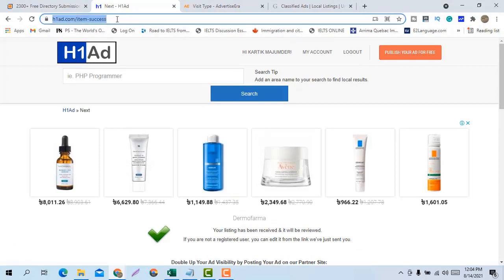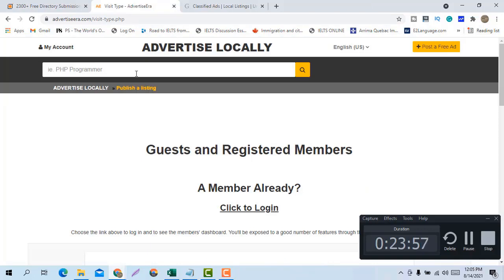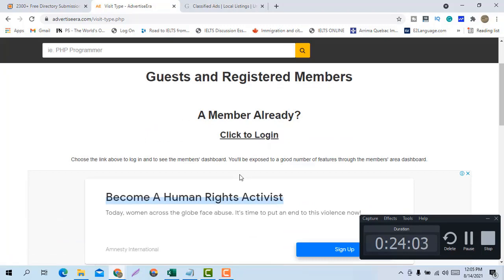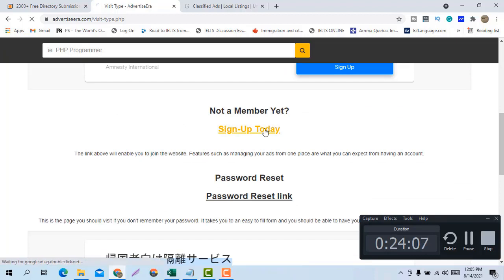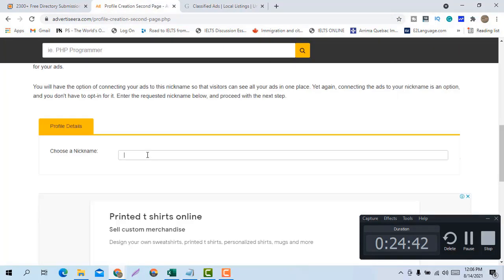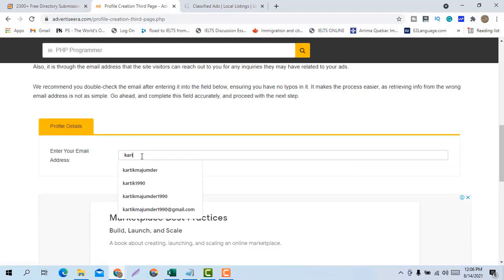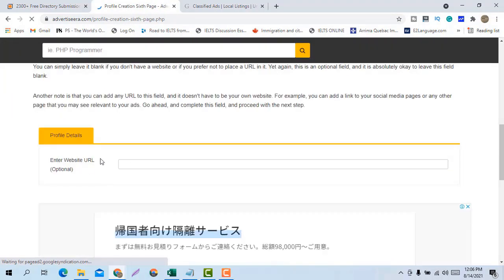So you see h1ad.com item successful, you see in that. And advertisearea.com I'm going to post same directory here, since I have no membership with that website. I'm going to create the same thing, advertisearea.com. So I'm going to actually skip all the process because all the process is same. You just see it.